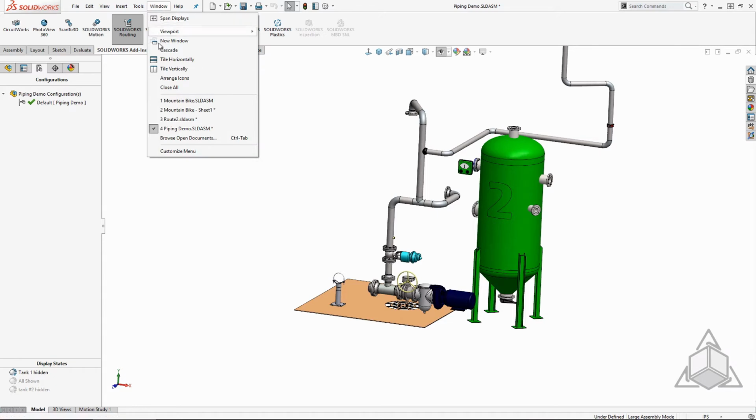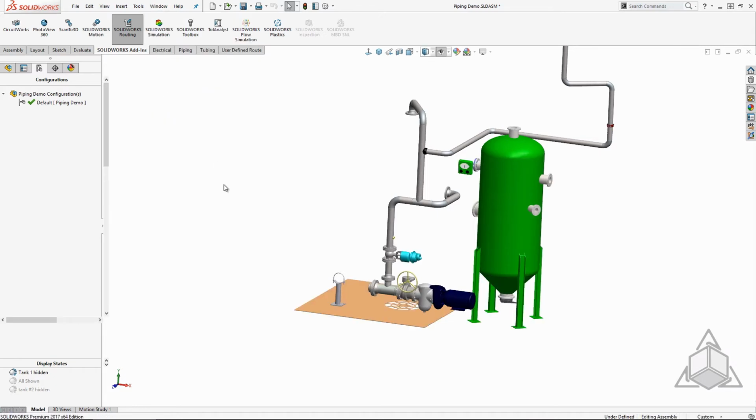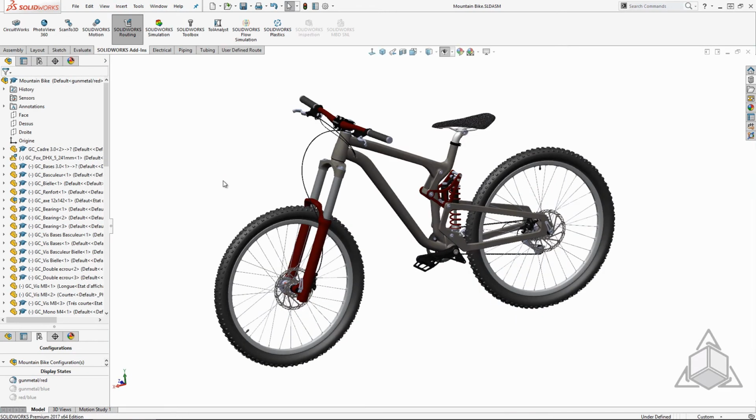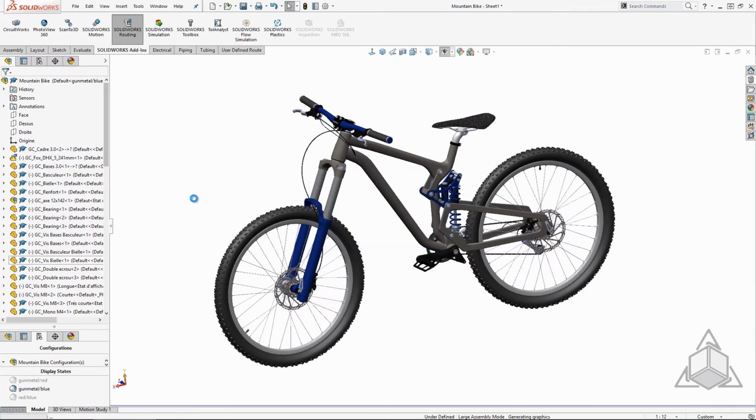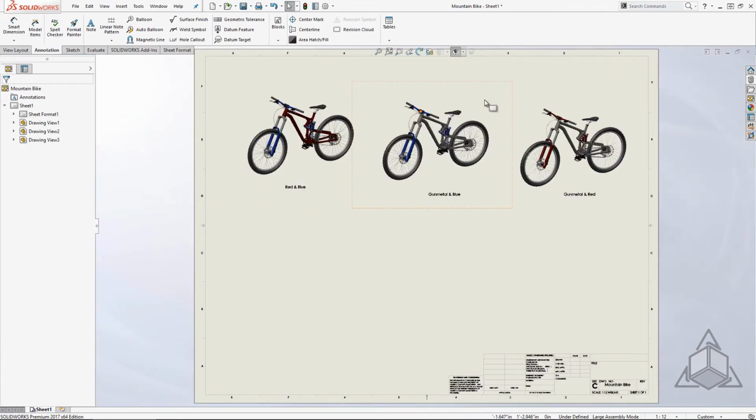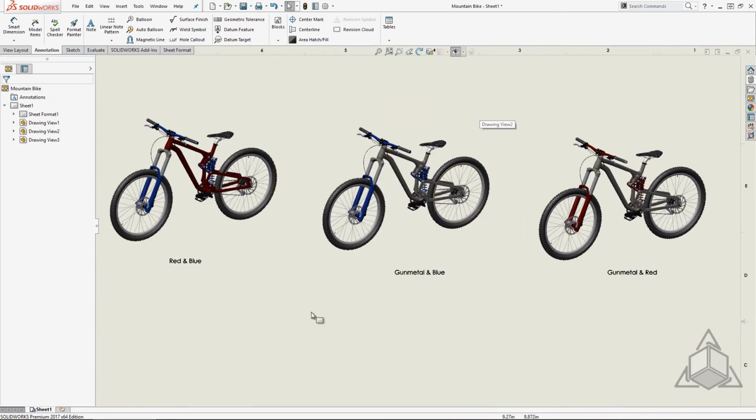Once you're done with your design, you can use display states to test out different colors or transparencies for your components. Let's take this bike for example. I've created display states to easily and instantly change between three color schemes. If I need to send these designs to a client, I can create a drawing with a view referencing each display state. Just select the view and the display states are listed in the property manager.